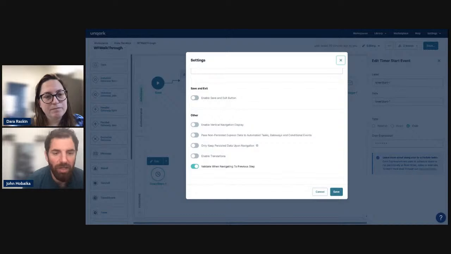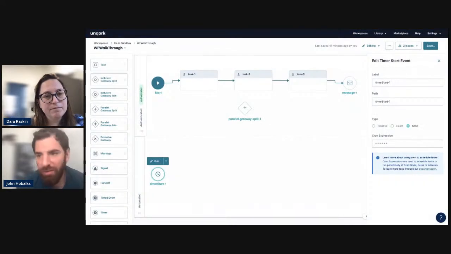You also have the ability to validate when you're navigating back and forth, so you can make sure you're validating anything on your page. If something happened where you had a required field and it wasn't entered, you can make sure that validation is happening at the workflow level itself instead of just module by module. So those are some of the cool, nifty little things that you can do with workflows.